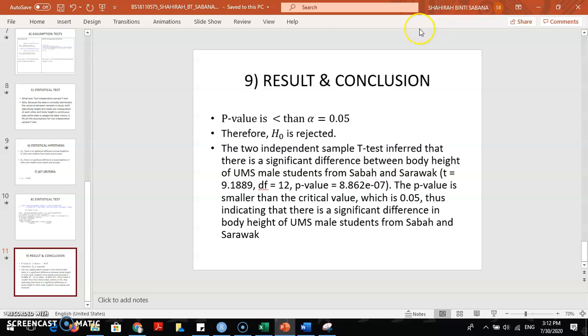This is the result that you can get from R to run the t-test. The p-value is smaller than the critical value, which is 0.05, thus indicating that there is a significant difference in body height of UMS male students from Sabah and Sarawak.